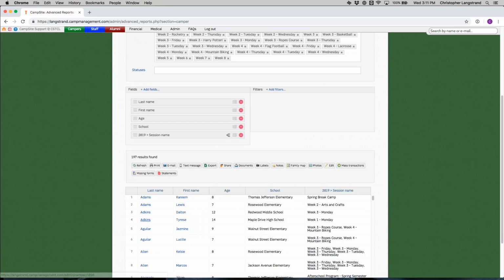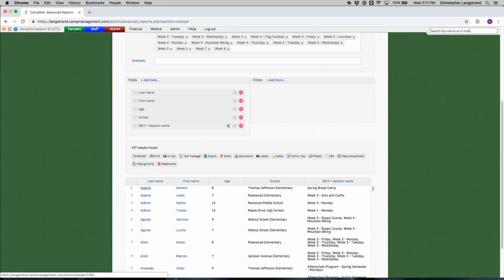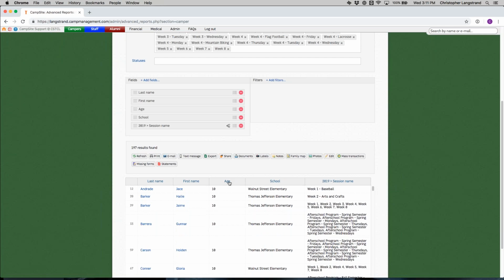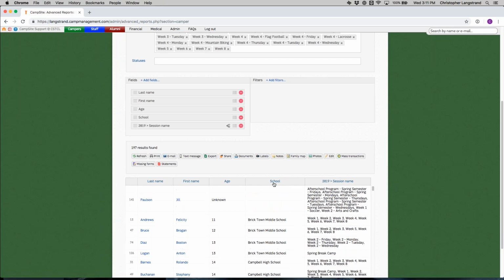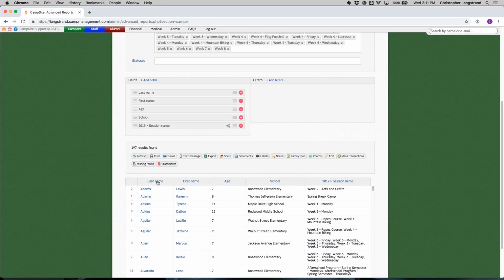We now have the ability to view our report. Your report will auto-populate in alphabetical order by last name. So if we take a look, we have Adams, we have some Adkins, Aguilar. If I want to reorder the report, I can do so by clicking on different headers. If I click on age once, it will reorder this list based on the ages of the campers who appear in this report. I could click on school to reorder based on their school, and I can click on last name just to reorder them again based on their last name.